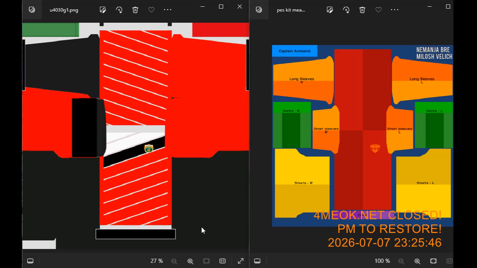So this is a manual for the best PC game, for when you have custom uniforms that you created and wanted to insert into the game, and after inserting you have some parts of the uniform, as a kit, absent or transparent.